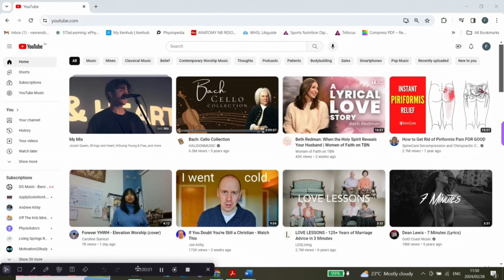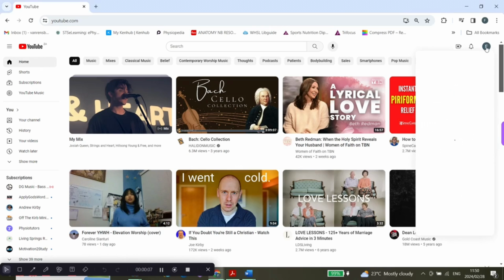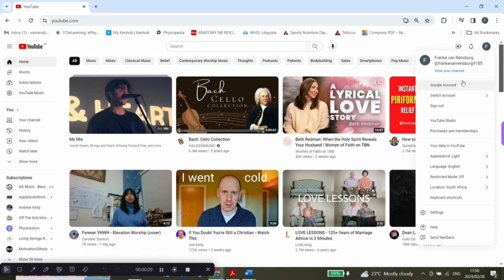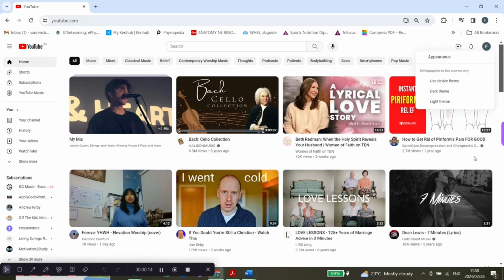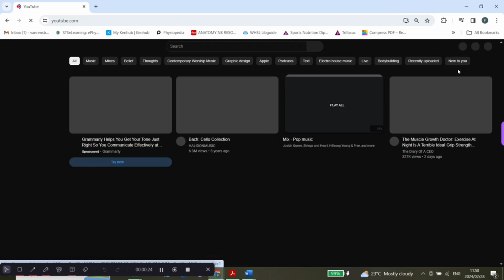Now on your desktop, you will also go to your YouTube homepage and you'll go to the top right corner and you will have the options of appearance, which you'll click on, and you can use the light theme or click on the dark theme and it will give you the dark theme option.